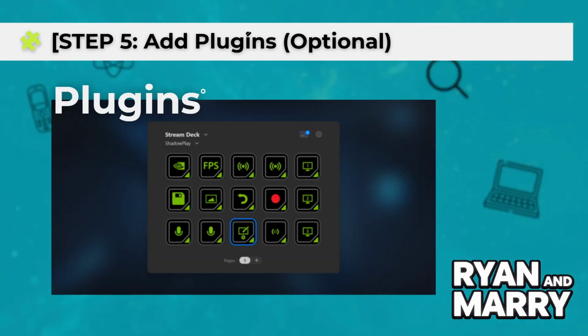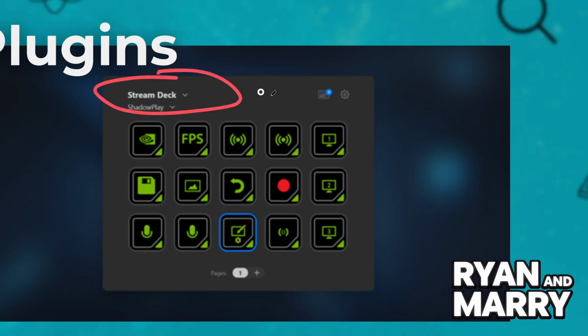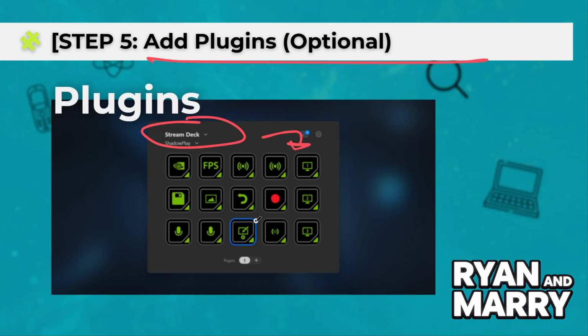Step 5. Add plugins. Optional. Want more features? Open the Stream Deck store and install plugins for tools like Spotify, Twitch, or YouTube Studio. It only takes a click and they appear right on your sidebar.